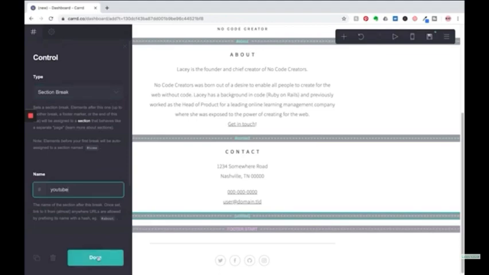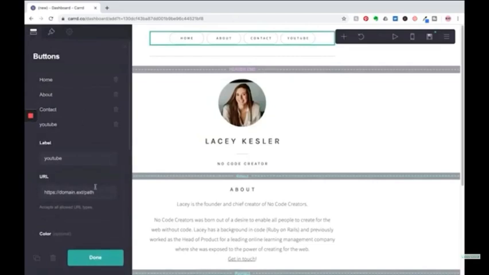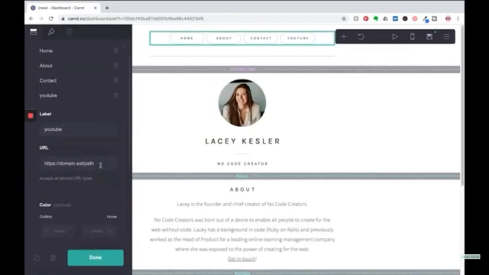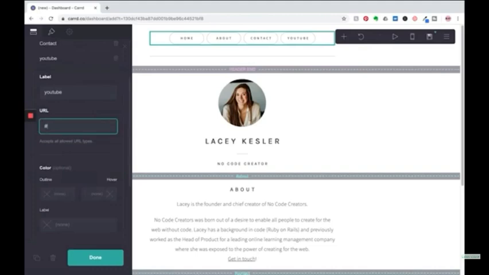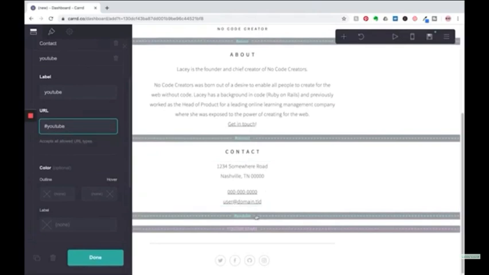and I'm going to give it the name of YouTube. I'm going to click done, and go back up here to my button, and put hashtag YouTube in there. And that is going to allow it to scroll down to that section on my page. So now let's build out this little section.